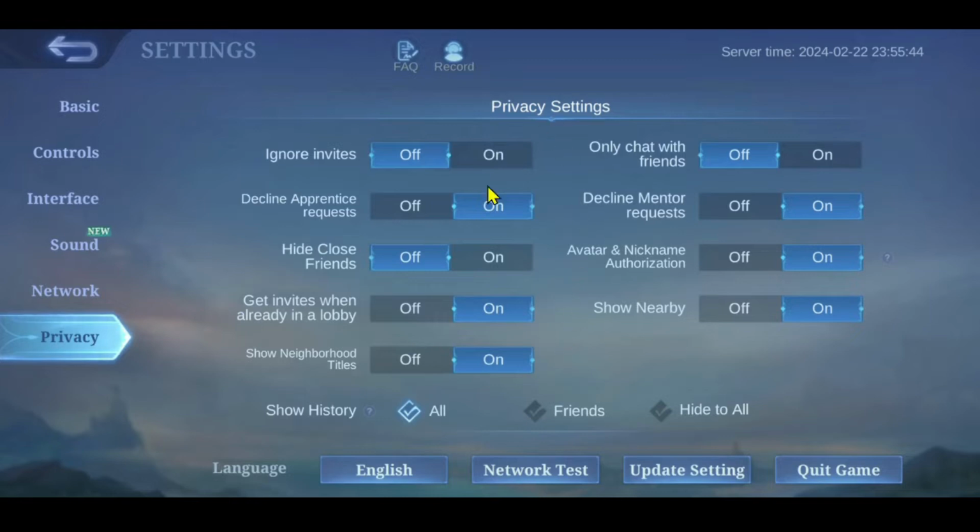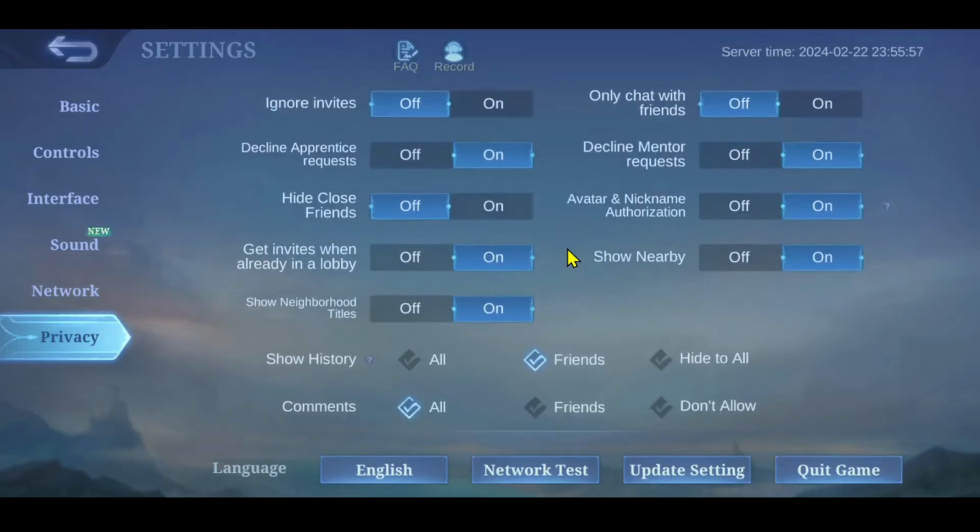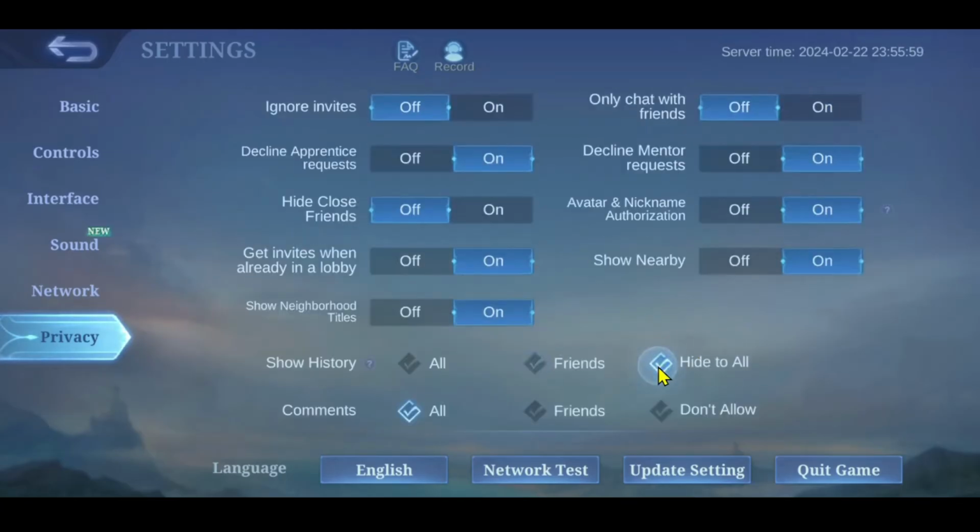From the privacy settings page, you will see the show history option. This is normally set to all. Now if you only want your friends to see it, then you can tap on the friends option, but if you want your history to be hidden to everyone, then tap on hide to all.